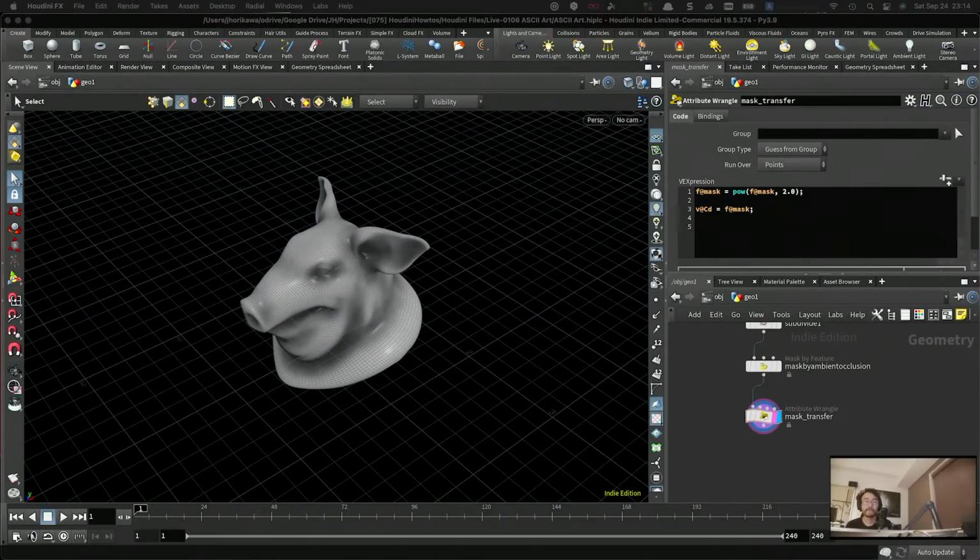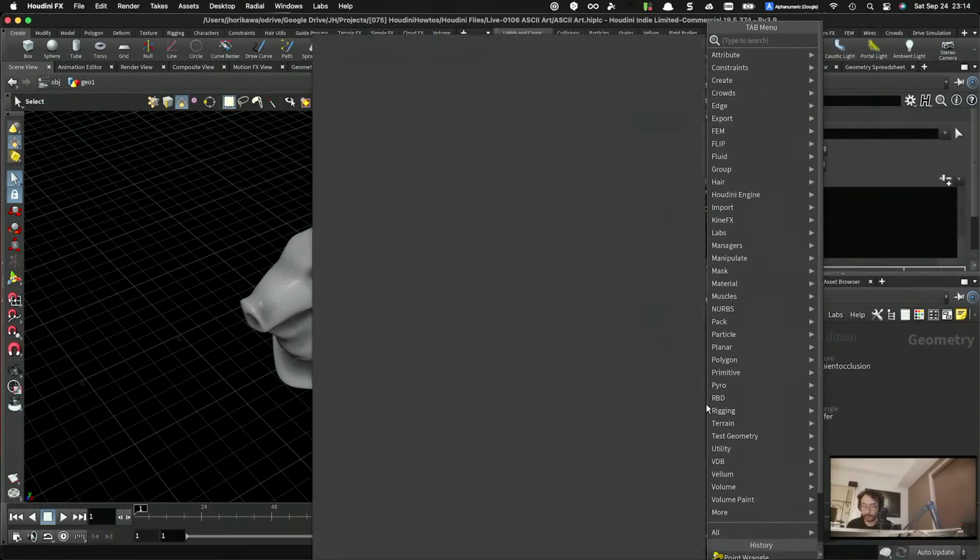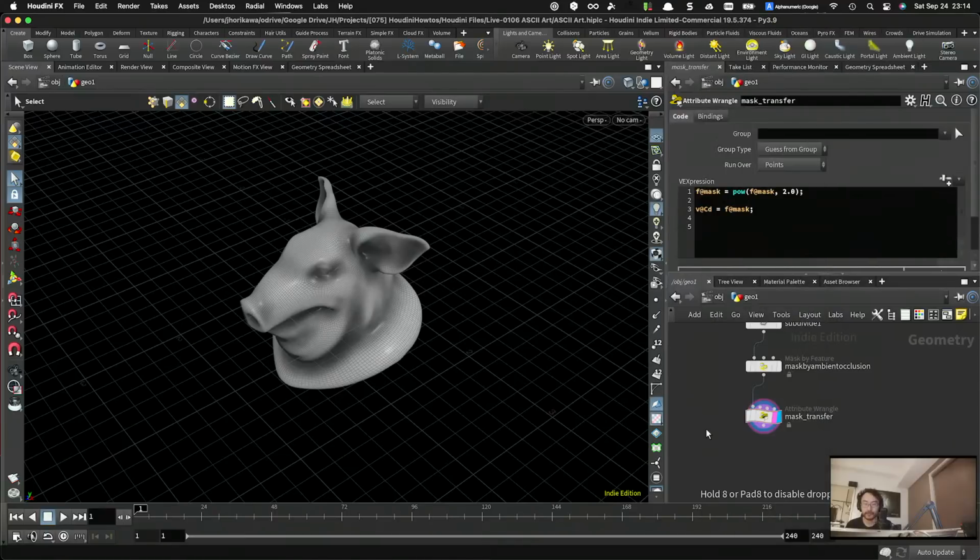Okay, so shall we do that? In order to do that, what I'm going to do is to first of all create a single size grid geometry.